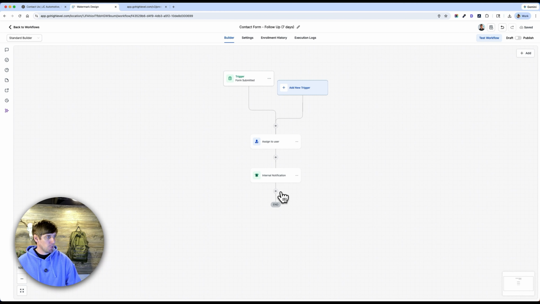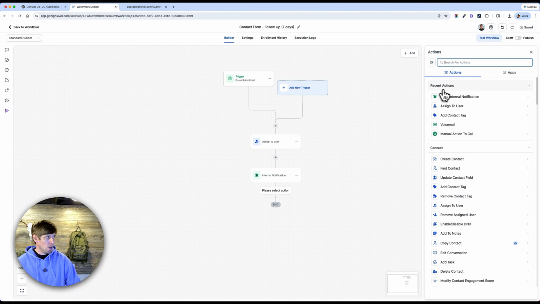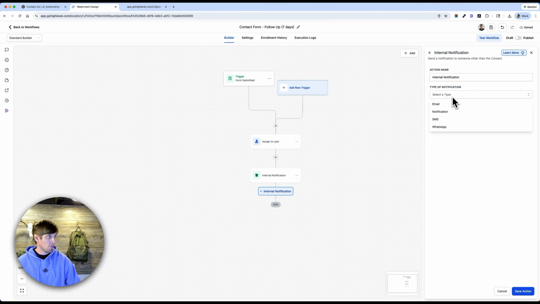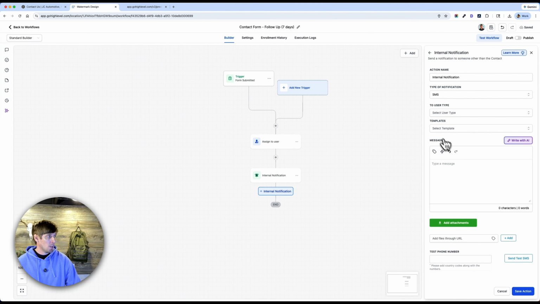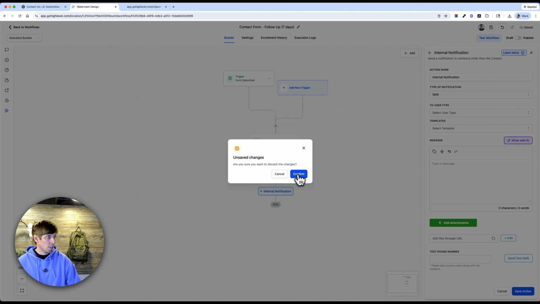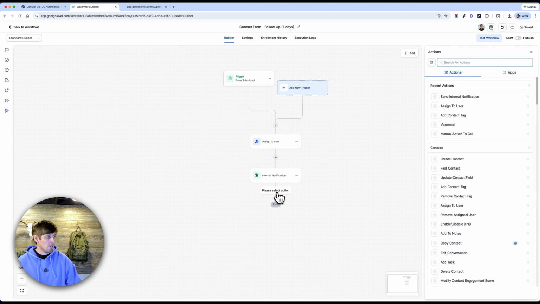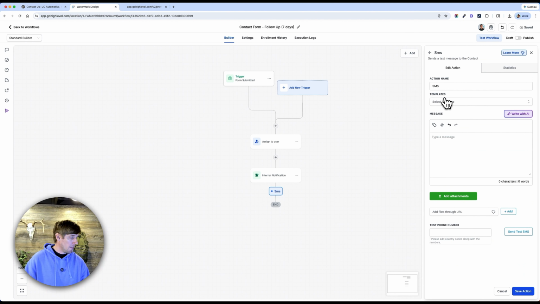You can also send an internal notification, say you want one to send you a text. You can also do that too. So you do SMS. You would put that information in there, same as before. We're not going to do that right now. And so the next phase is to do the SMS message. So we're going to send them now a message.